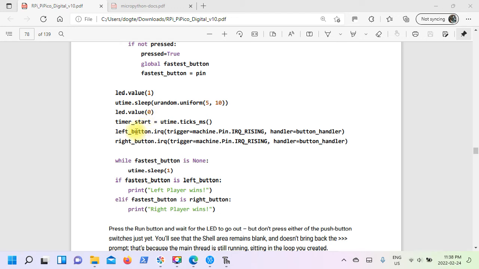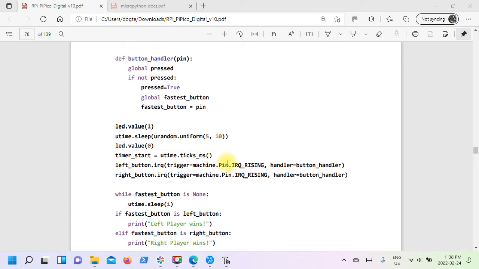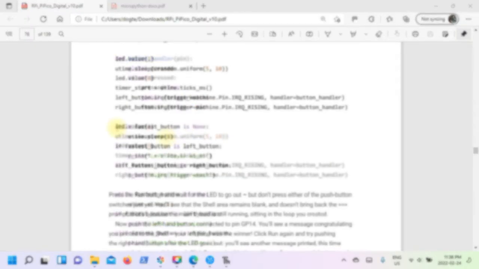We're going to set up the left button interrupt request and the right button interrupt request. Both are going to be rising, and the handler is the button handler. So whichever one of these gets triggered first, that's going to send data into our interrupt service routine.